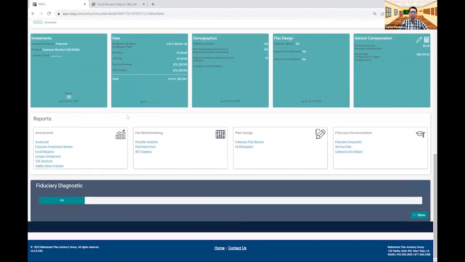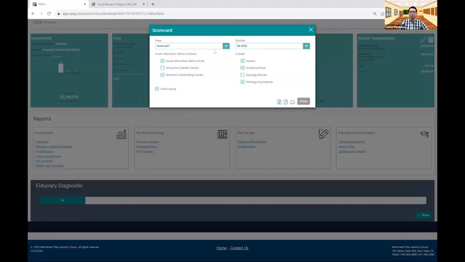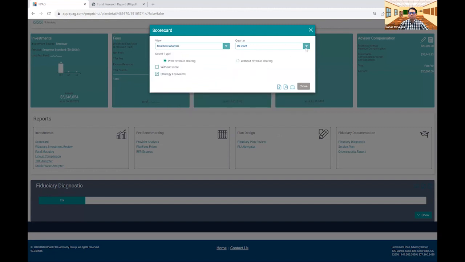To access this, we're going to click the scorecard option and you'll notice that we have this pop-up that appeared. Here we can select either if it's a scorecard that we're looking to generate here. We can also choose our different options here depending on what we want to show on our output. We can click this drop down here. And if we wanted to run just a total cost analysis, we can select that option. If we wanted to go back different quarters, we can do that through here and select that through our drop down list.